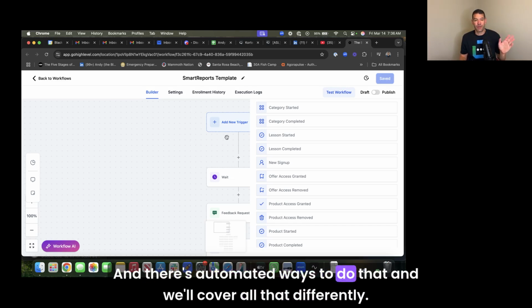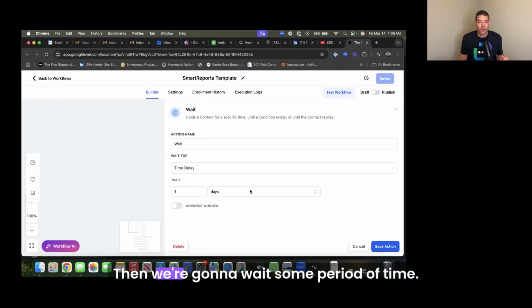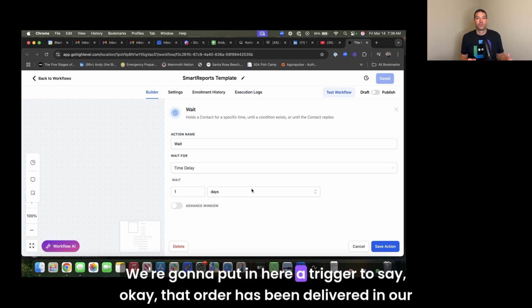And there's automated ways to do that, and we'll cover all that differently. So we want to add a trigger. We're going to come back to that at the end. Then we're going to wait some period of time. Let's say that we deliver on a Monday, our product, our solution, our service. We're going to put in here a trigger to say, okay, that order has been delivered in our system.